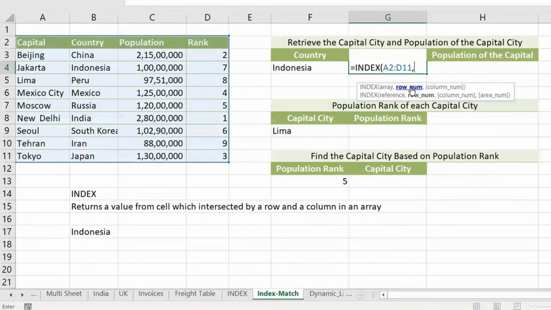Row number is the only challenging part to know in the INDEX function. If you have understood this logic, you can get a hold of this function. Please get my words: row number is very crucial to understand here. Now, according to my table, Indonesia is in the third row, correct? 1, 2, 3. Now, tell me, which row is Jakarta, the capital of Indonesia? Country Indonesia is in the third row. Capital Jakarta is also in the third row.